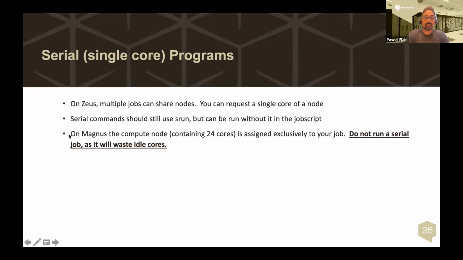I would point out that going forward, when you get access to Magnus, don't run single core jobs on Magnus, because there's no shared resource on Magnus. So you get a node. If you run with one core on that node, you're still given all 24, and you're charged for all 24 on Magnus, even if you run with just one core.